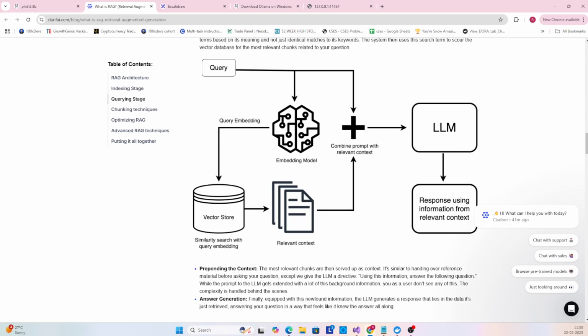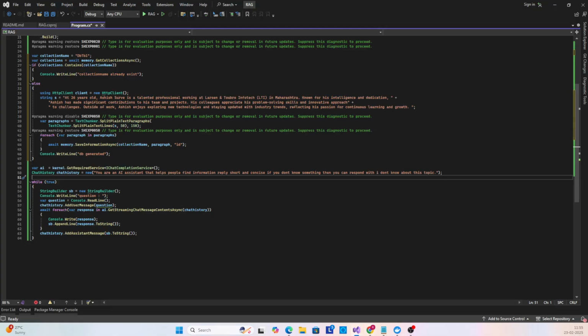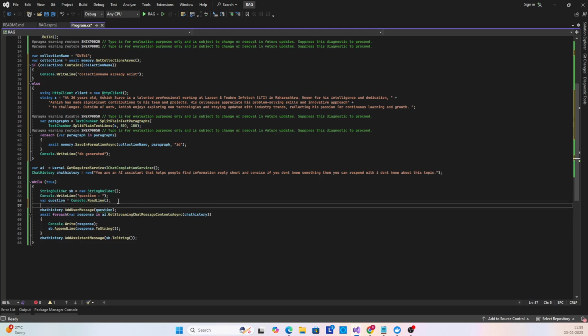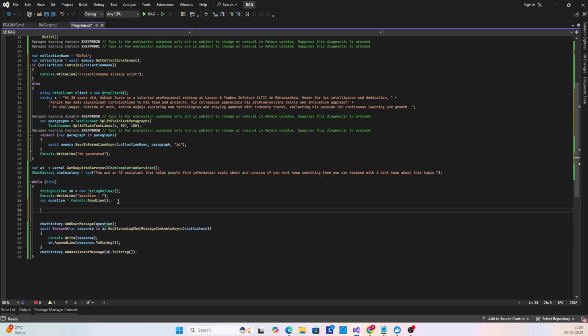Next thing, let's go to our application. Now what we want to do is, after the user has asked a question, we want to find the relevant data in our database. So for that purpose, I will be using this query to find the relevant data.